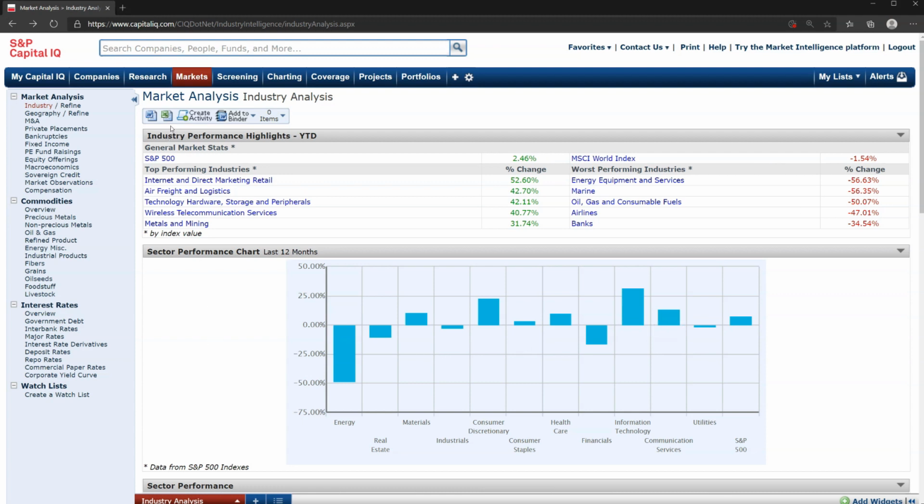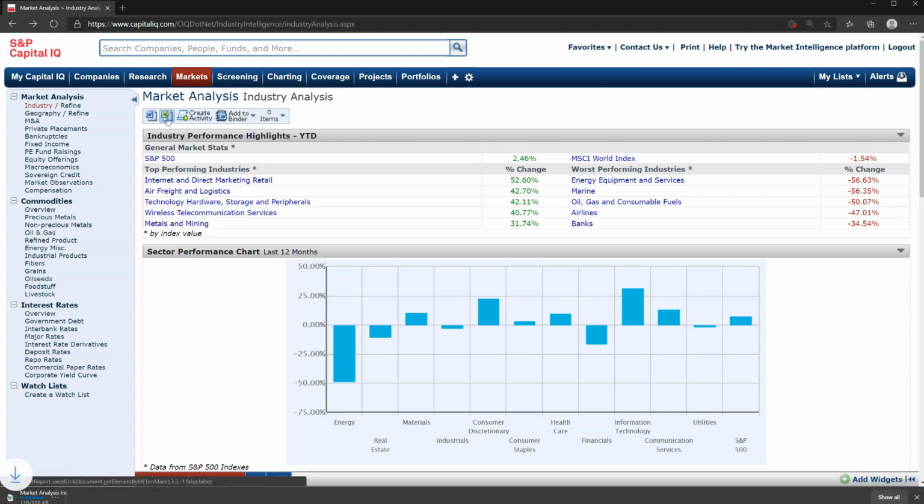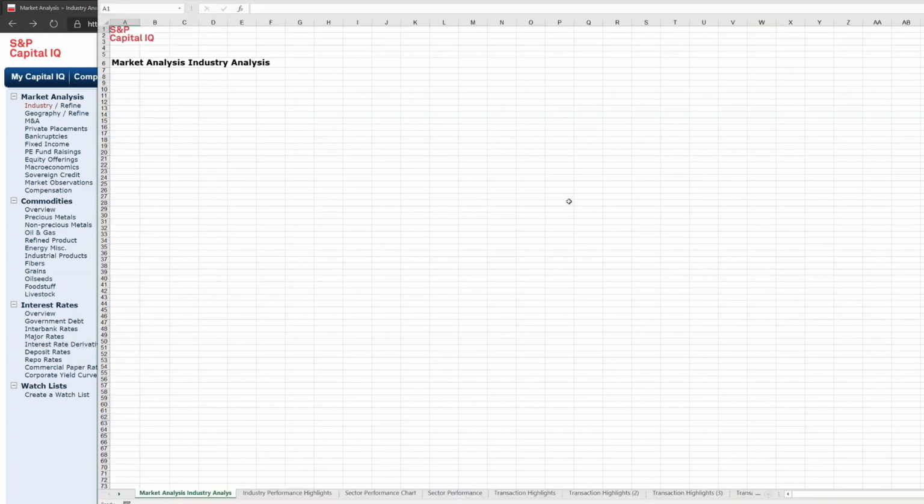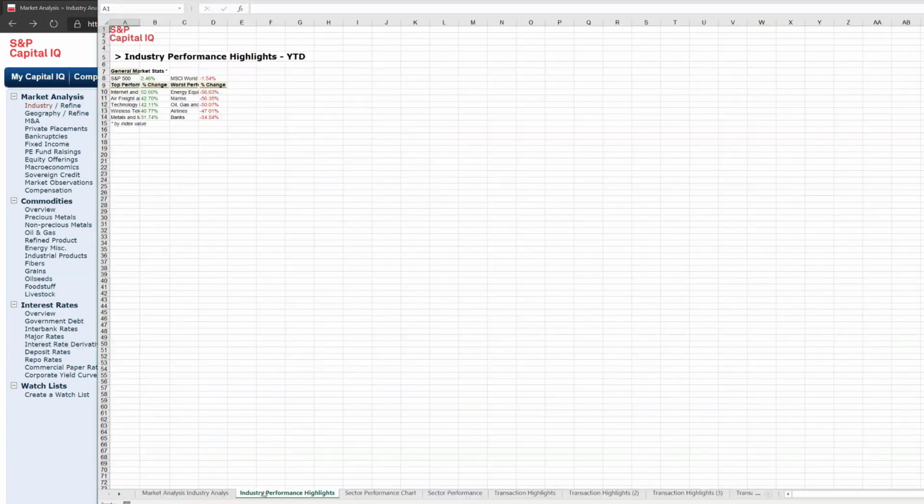And finally, as with pretty much all areas of Cap IQ, you can export this to Excel. So then you can start to create some type of industry report or just incorporate this industry data into your financial model or into your analysis. So here it is. Here's how it opens up.